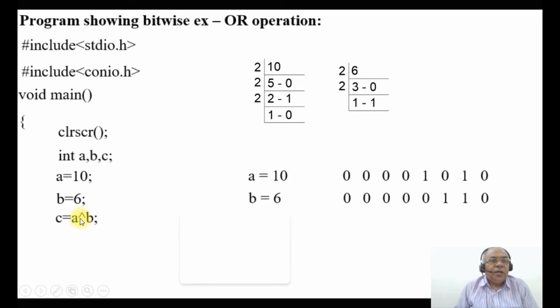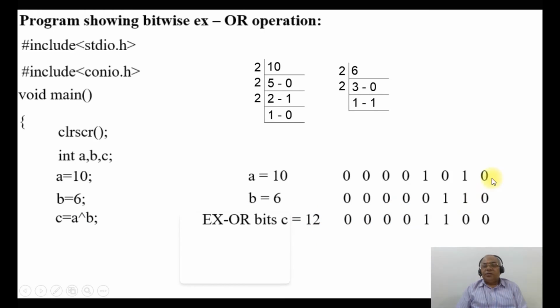So c is equal to a caret b, which is equal to, c is equal to 12 now. How are we considering that? 0 XOR 0 is 0. 1 XOR 1 is 0. If any one is 1, then it becomes 1. So 0 XOR 1 will be equal to 1, and 1 XOR 0 will be equal to 1. If both are zeros, then it is 0. If both are 1s, then it is going to be 0. So that is what the bitwise XOR says.